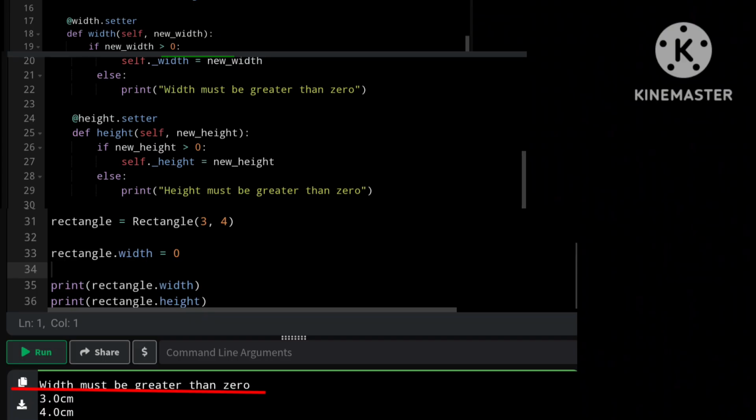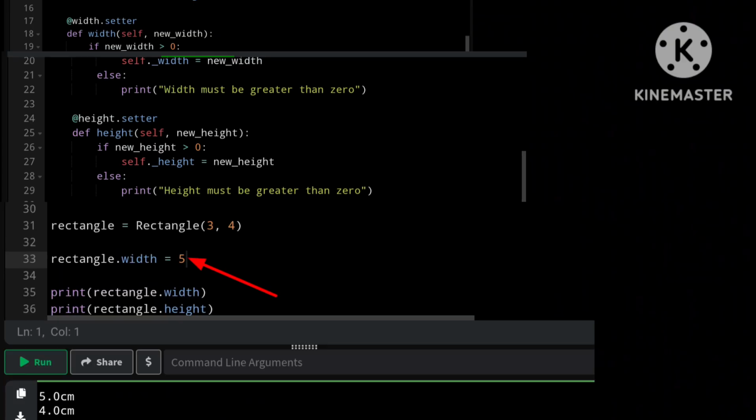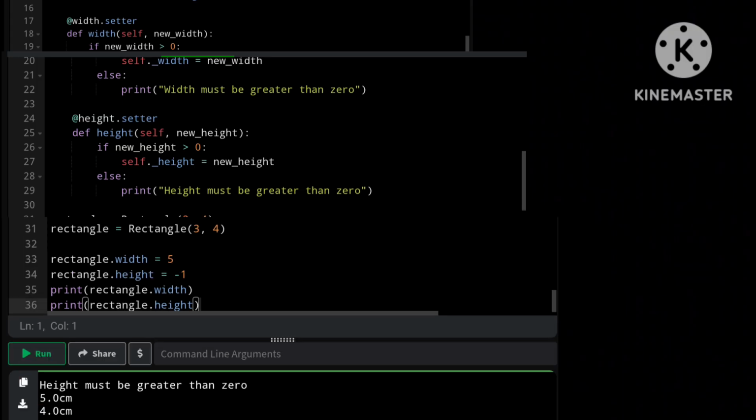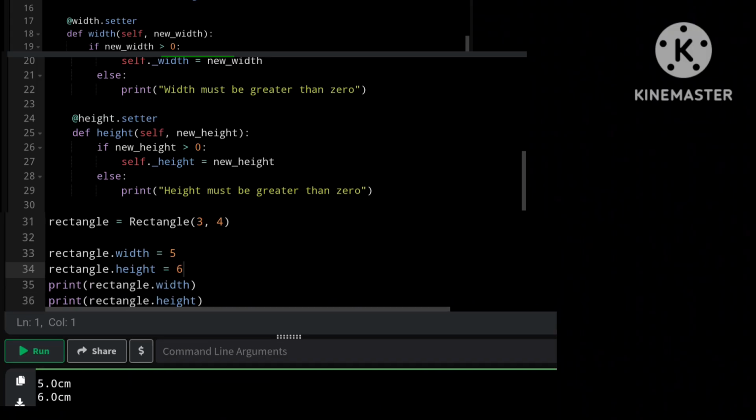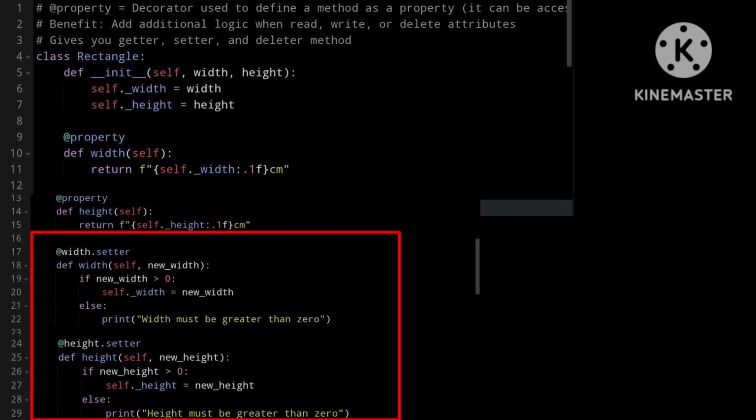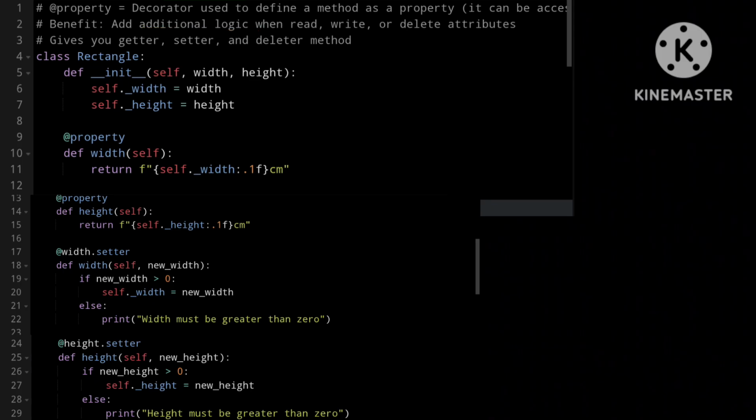If I were to set width to be 5, well, that does work. Our width is now 5. Let us change the height. rectangle.height, I will set this to be -1. Height must be greater than 0, and the height has not changed. What about 6? 6 does work when using the setter methods. We can add additional logic when writing or changing one of these attributes. These are setter methods. Now, if we need to delete an attribute, here is how.